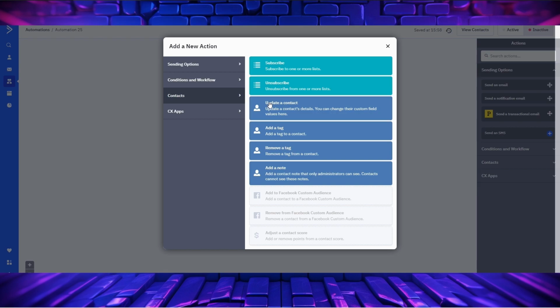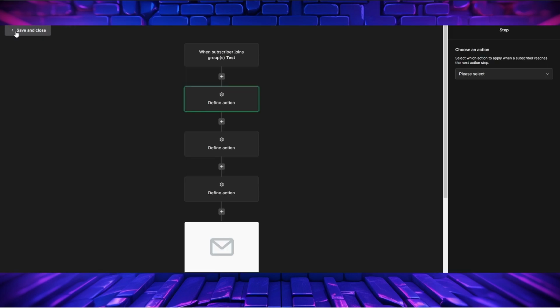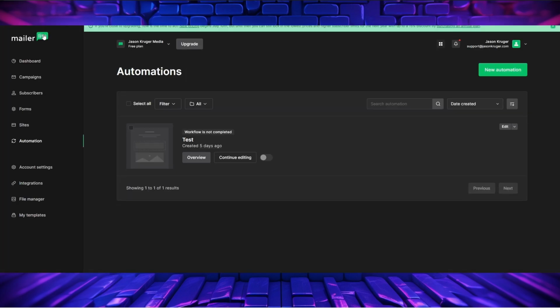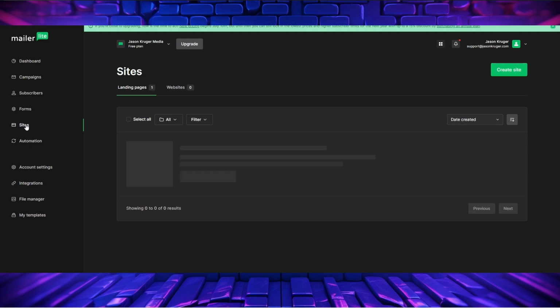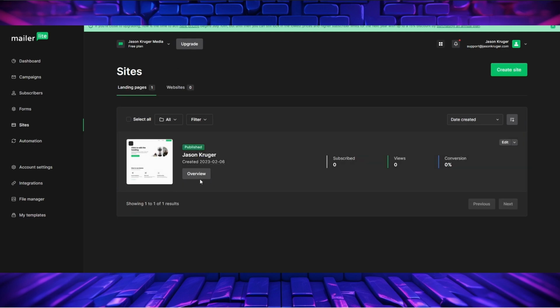Under contacts, again, I can subscribe them to different lists, unsubscribe them from lists, update a custom field, add or remove tags, or even add a note. So in this instance, ActiveCampaign is a lot more advanced than MailerLite. But where MailerLite now differs to ActiveCampaign, especially as they have a free version, is they have sites or landing pages. So you can create landing pages on here as part of the free package.